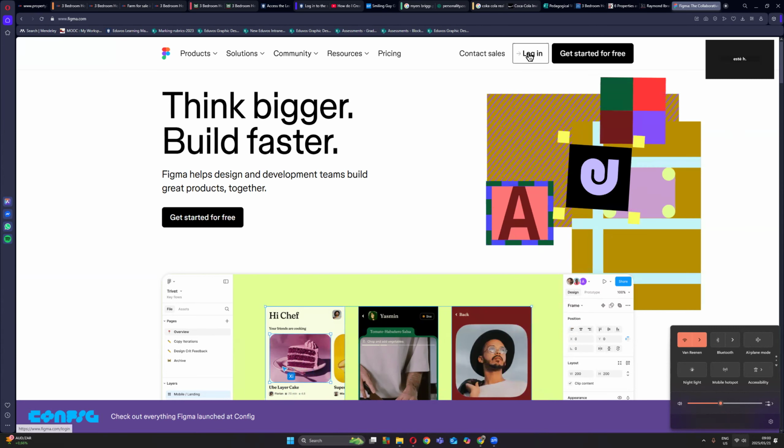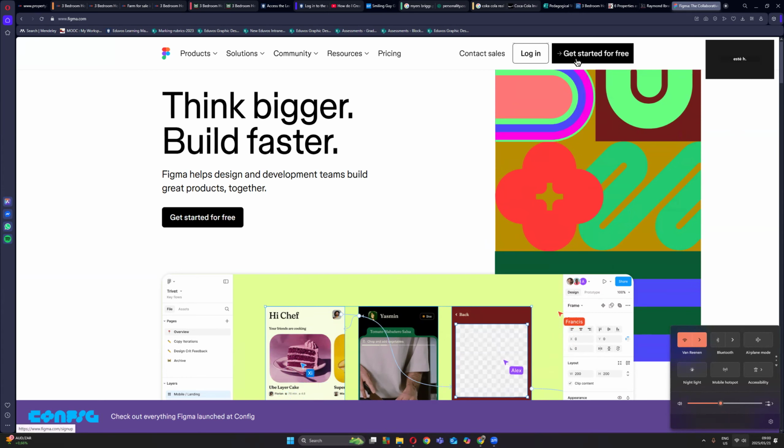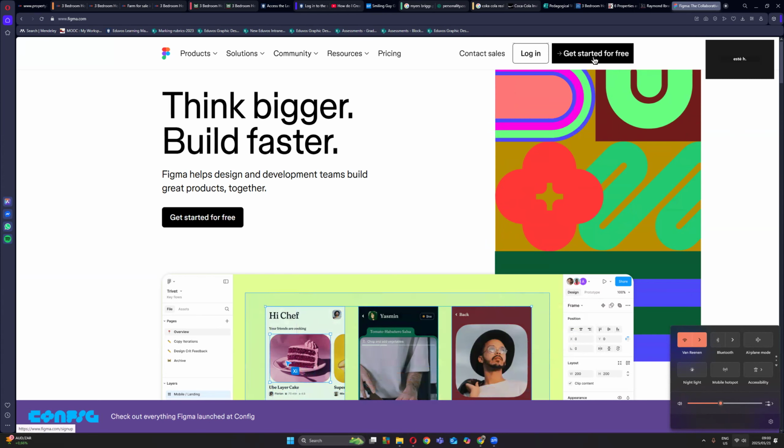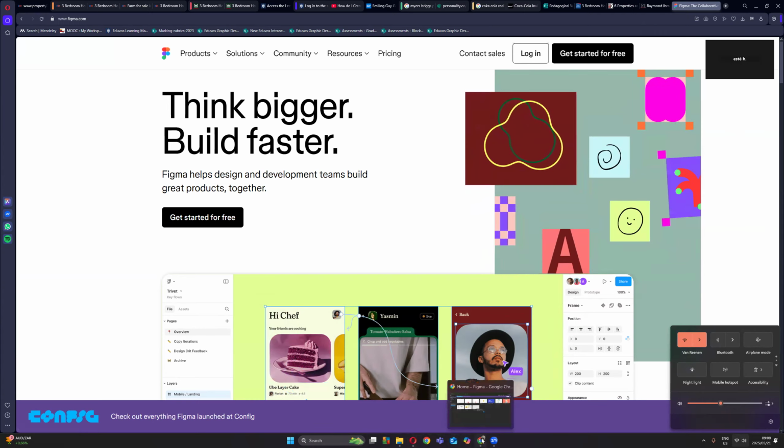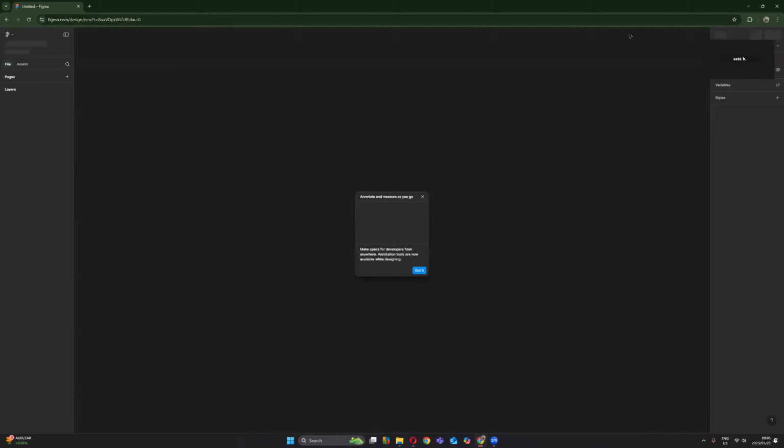But you can see here, you log in. And if you haven't created a profile yet, then you click on this button, Get Started for Free, and you create a username and password. Then you can see I already have a profile, and then it's going to take you to projects like mine that I've already done in the past. And then we want to create a design. So we click on design. All right, so here we have a new design.